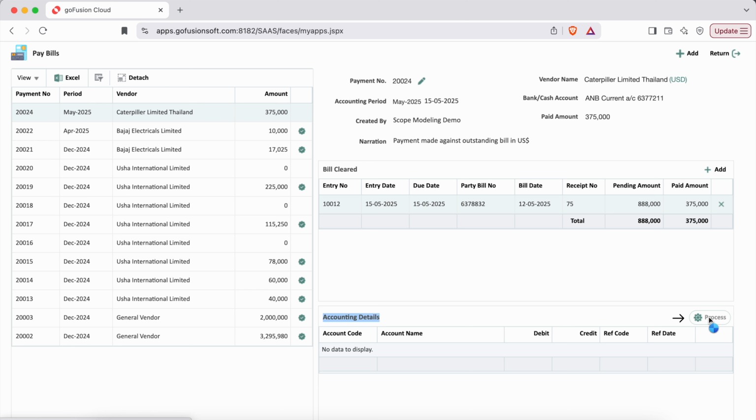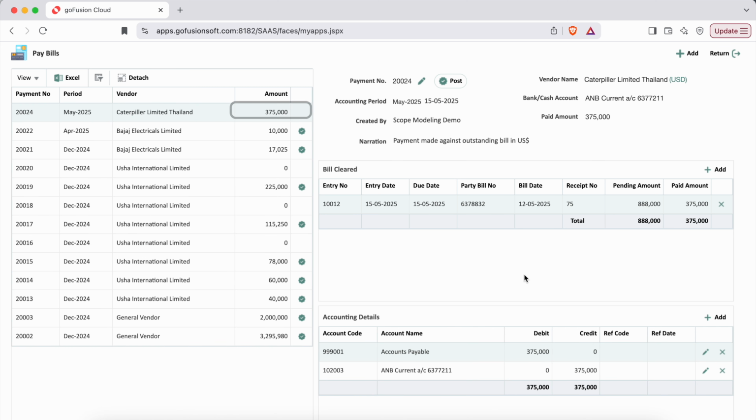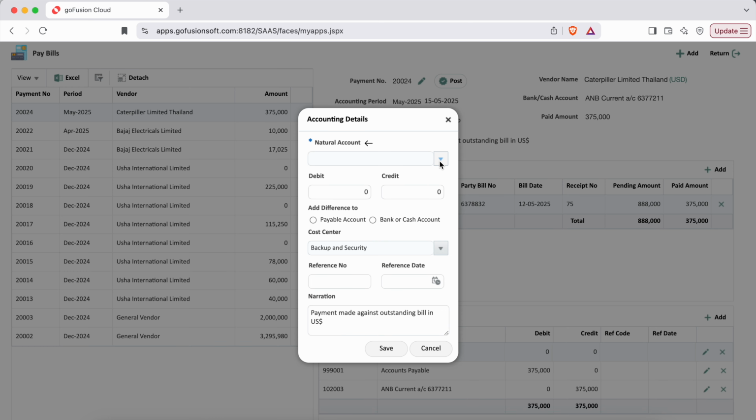Now, we click on the Process Bill button. The system automatically generates the accounting entries. In this case, accounts payable is debited with the payment amount, and the selected bank account is credited. If there are additional charges involved, for example, bank charges or exchange rate differences, we can add those manually. Let's say the bank has charged a fee of 1,500 rupees for this transaction. We'll enter this as a debit under the appropriate bank charges account. If required, we can also add entries for currency fluctuation, whether it's a gain or loss.